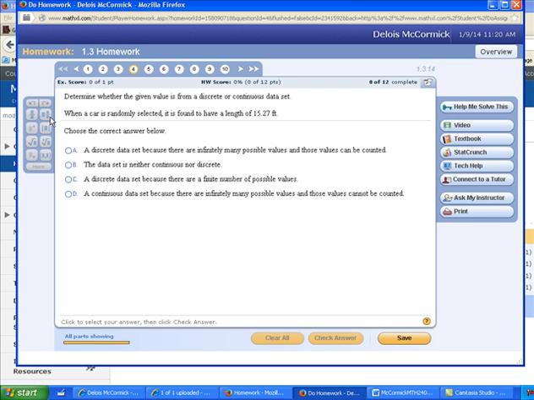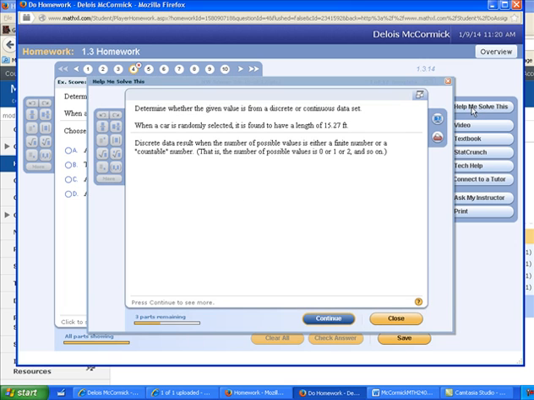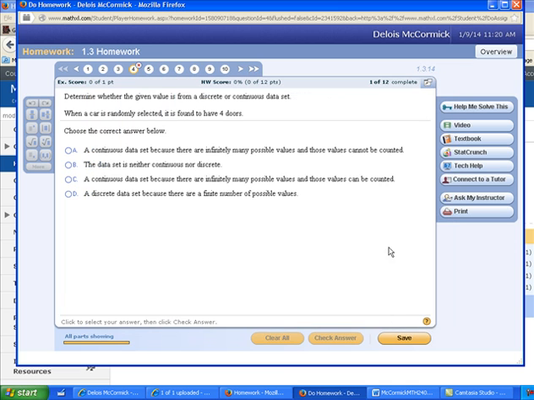You have a button that says help me solve this. If you use that button, what will happen is that MyStatLab will give you a different problem to actually do for your homework. You can play the video that goes with the content for this question. You can click on textbook. It'll take you to the textbook section that covers this content.